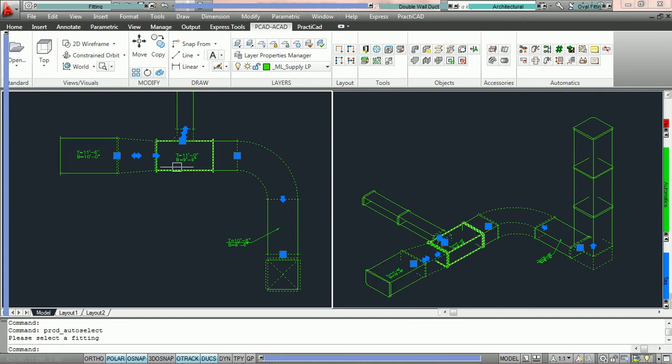and PractiCAD is only highlighting places where there's a change in size. You can see that the transition, there's a change in size. You can see there's a change in size at the boot tap because the boot tap happens to be a smaller segment of this branch.